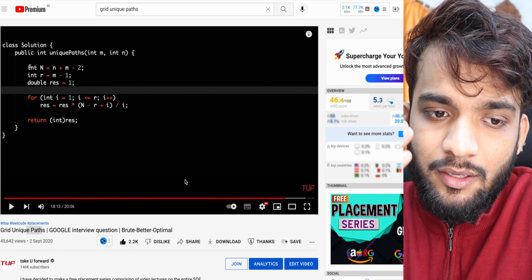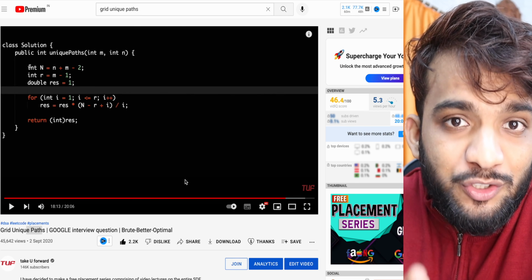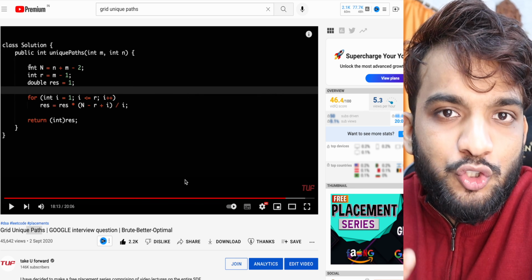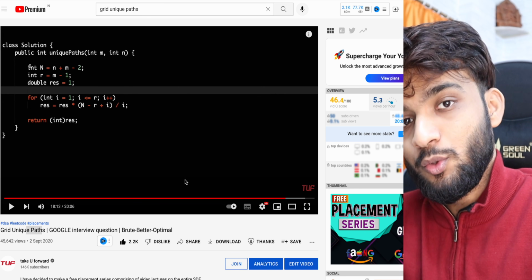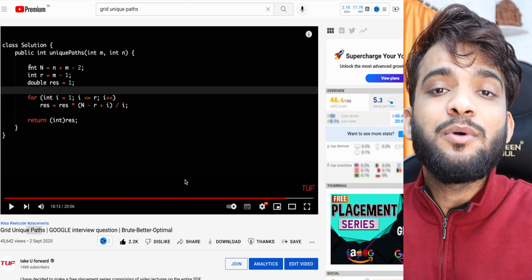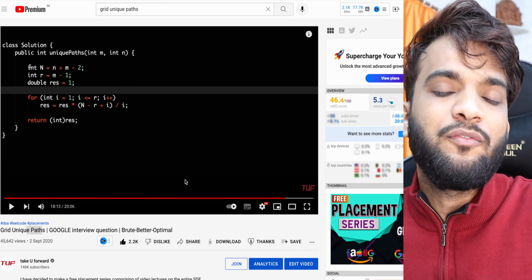So why did I teach this question in complete DP? Because I wanted to teach you DP, not how to solve this problem. The concept was to teach you recursion in 2D, then memoization in 2D, then tabulation in 2D, then space optimization in 2D. And I'm very much sure that you have understood each bit of this lecture.